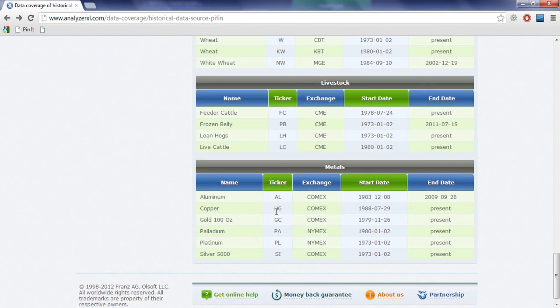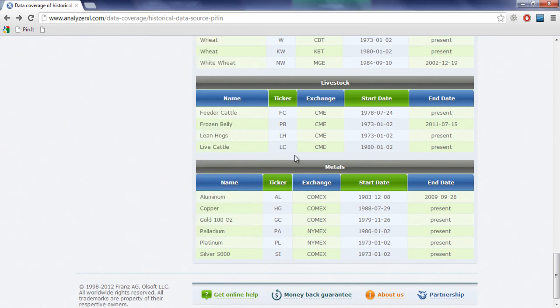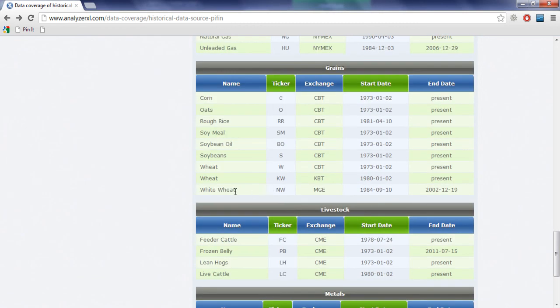I'm just going to pick, say, copper. So let me just type that ticker symbol here. I think that was HG. And let's pick something else as well. Let's pick wheat, KW.